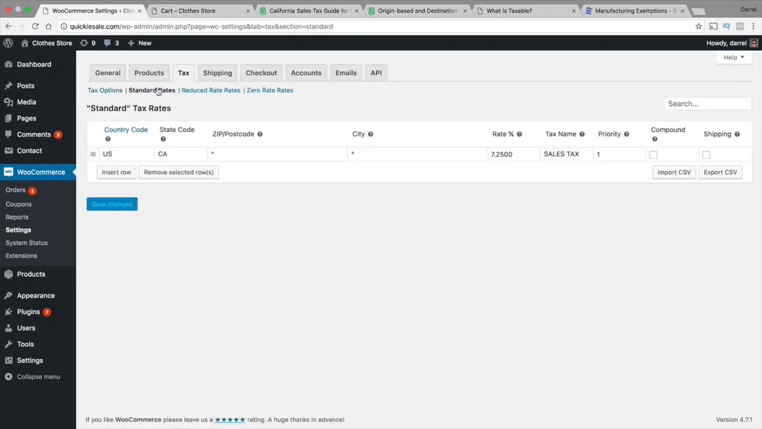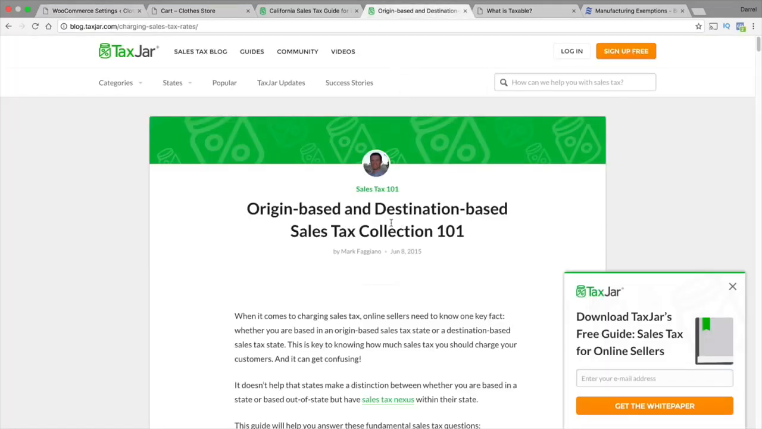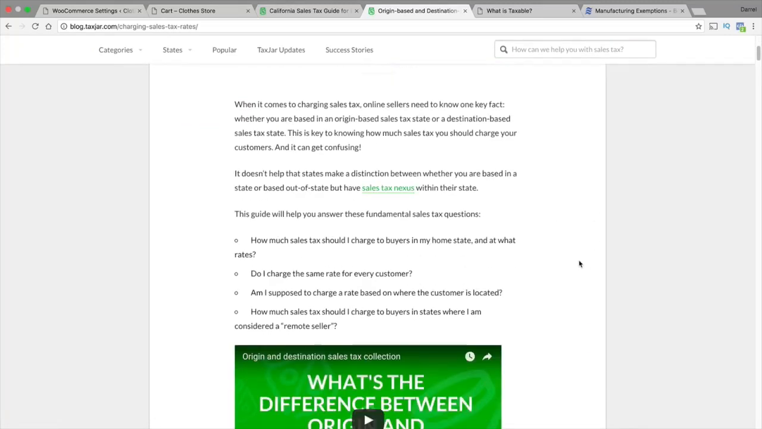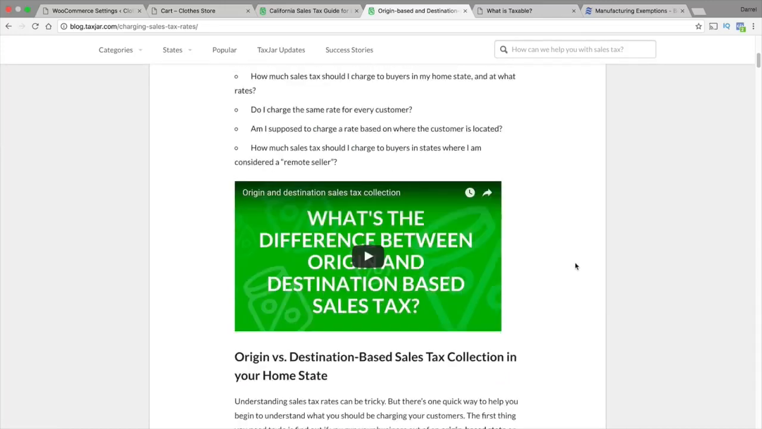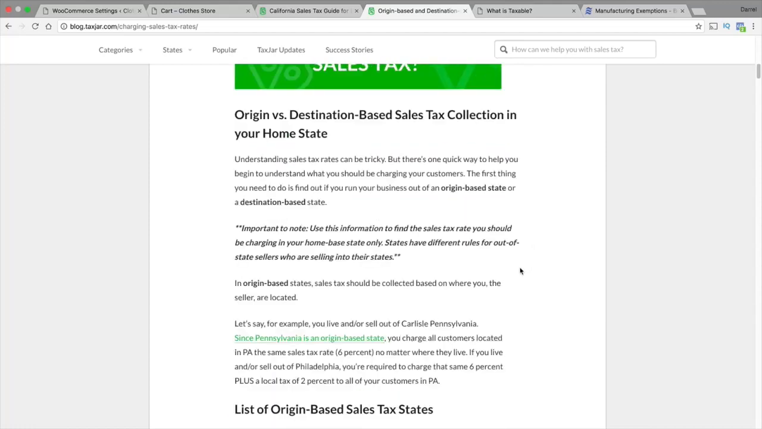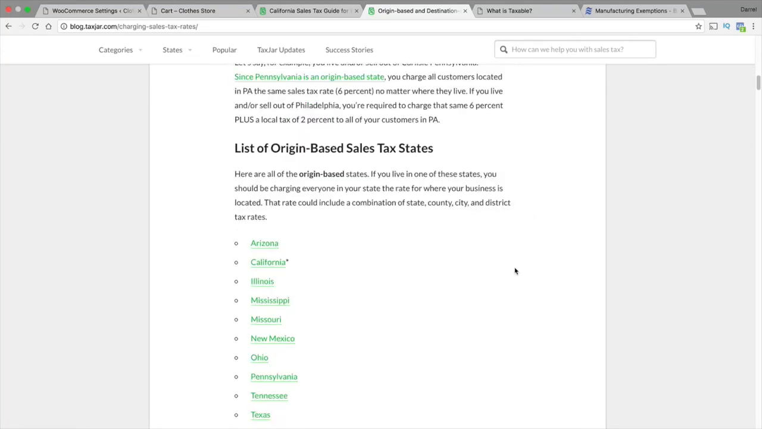Now, let's say you are shipping in California, however somebody from Montana buys your product. Should they be charged sales tax? Well, there's something called origin-based and destination-based, and this is from taxstar.com. Now, I don't endorse this site in any way, so if this does not work out for you, you might want to check your own state. But according to taxstar.com, they list a certain number of states.